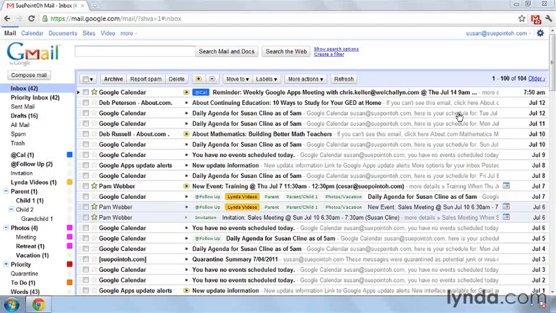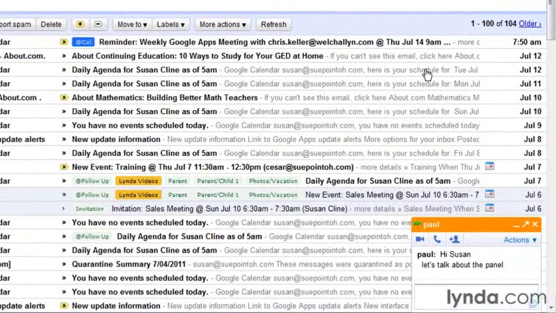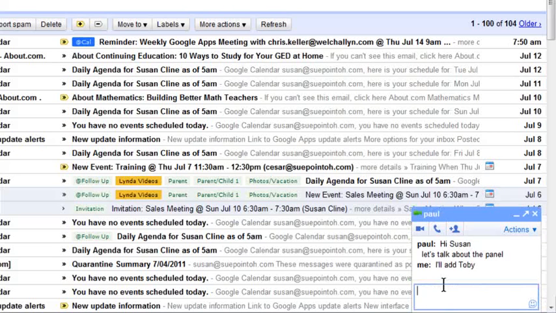With Google Chat, you can also have group chat. So it's kind of like creating a chat room and inviting your contacts to that chat room, but it all takes place within your mailbox. So I just got this message from Paul, and he wants to talk about a panel that we're all going to be talking on. Now, I'd like to invite Toby to this chat because she will be on the panel as well. So to add someone to the group chat, click on the Add People to this Chat button.